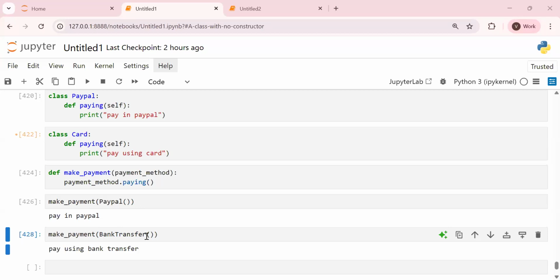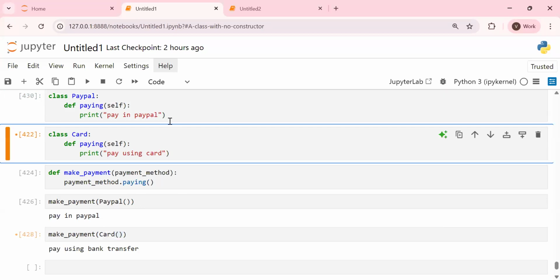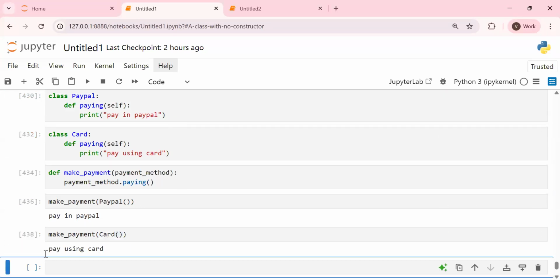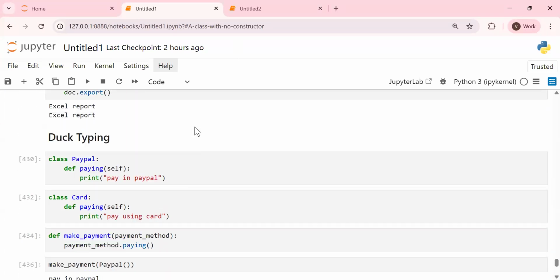Okay, I think I already changed it. Let me change this to account transfer. Let me run this. So you can see this, you are paying using card. 2 different classes. You now decide to create a function that connects the 2 classes together so that you can achieve polymorphism. So I don't know, is this clear now, please?